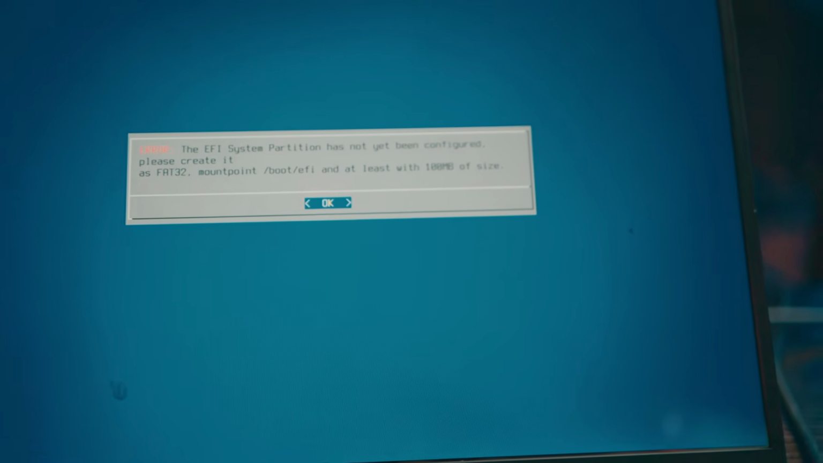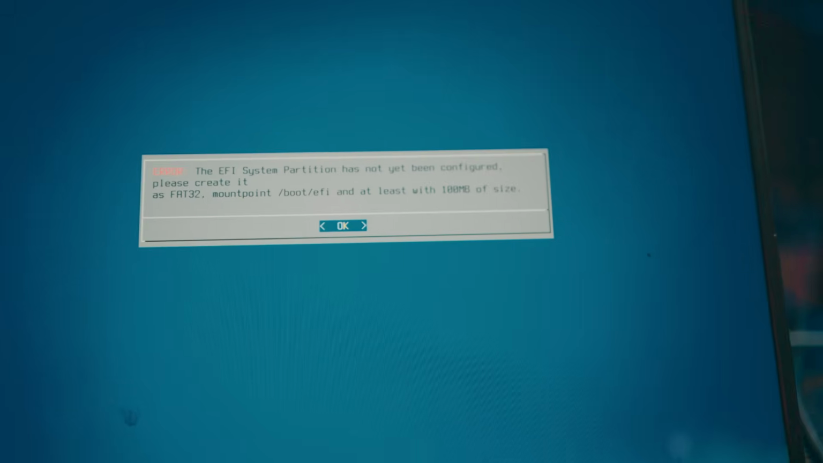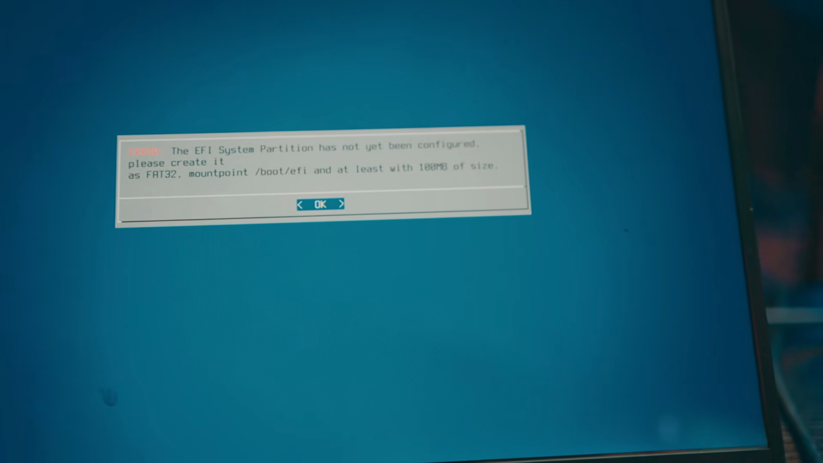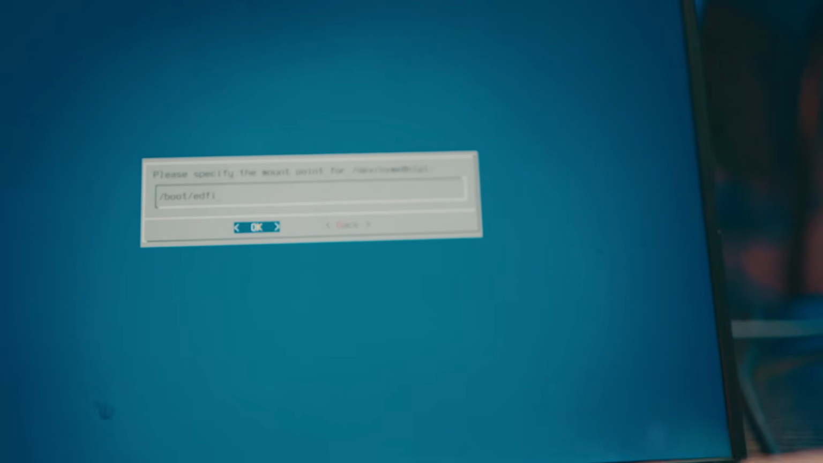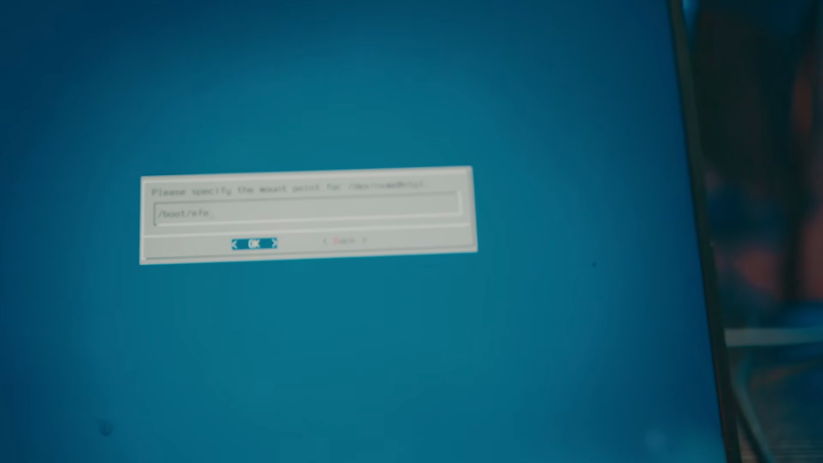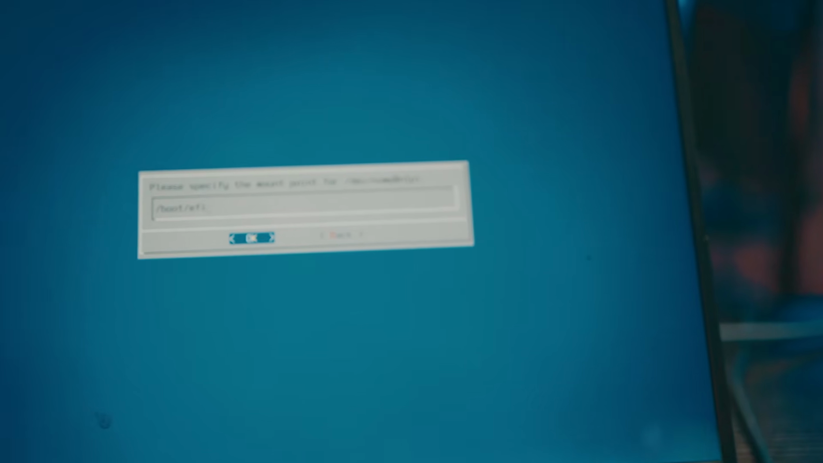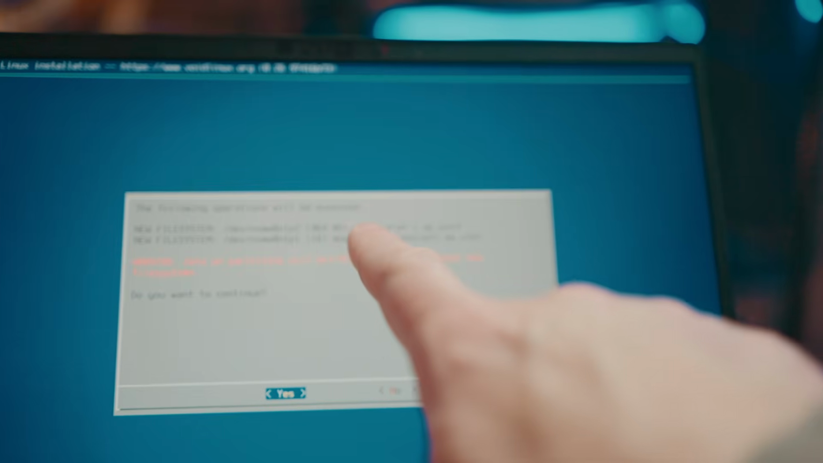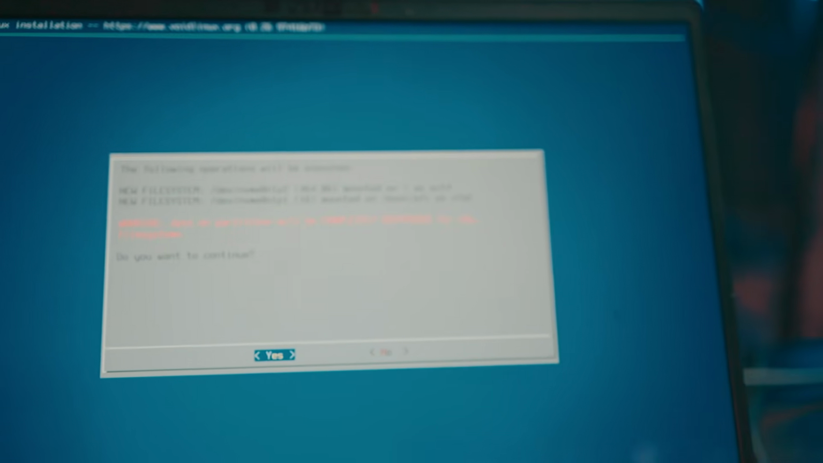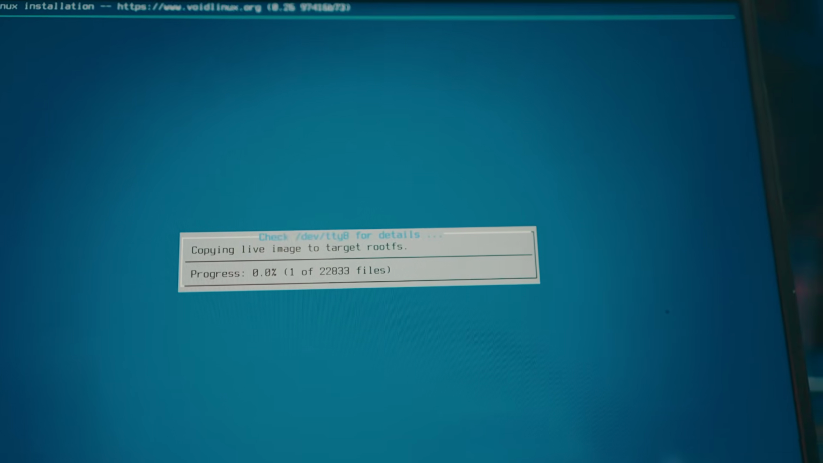The EFI system partition hasn't been configured. Please create it as FAT32 with mount point /boot/efi. So as a FAT32 /boot/efi. That's what I messed up. EFI. Here we go. Goodness, I can't type. Now it should install. So /boot/efi is VFAT and everything else is ext4 file system. Continue. All right, now we wait for it to install.